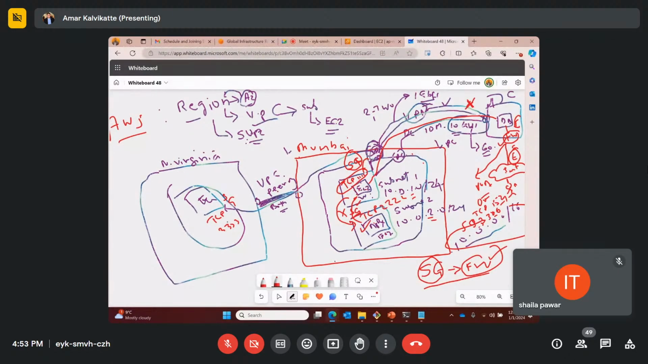But this is one simple architecture. What happens if you want an auto scaling group?